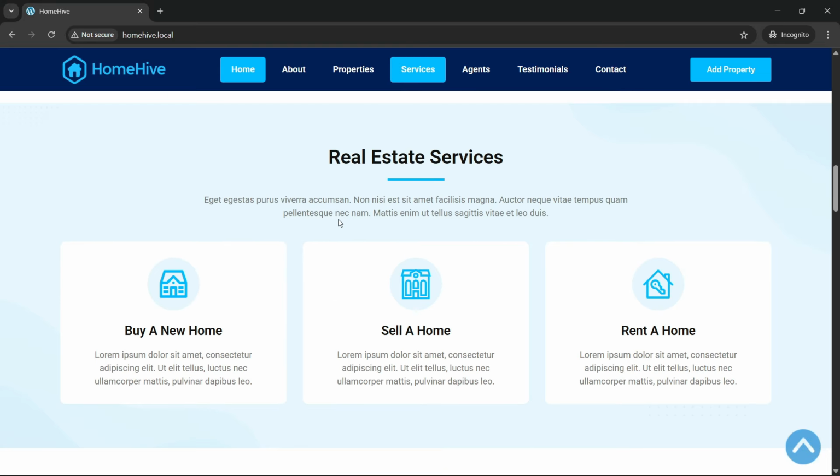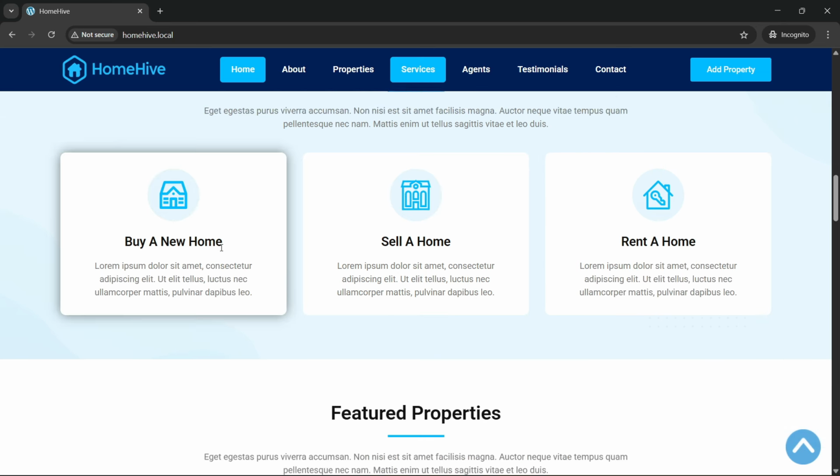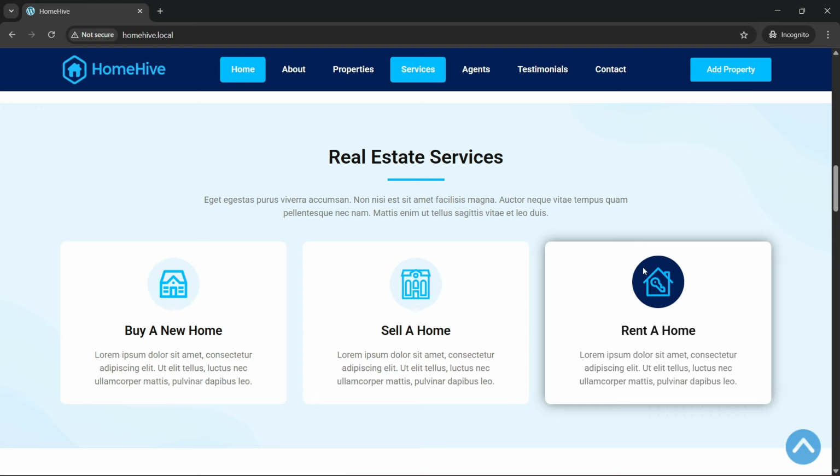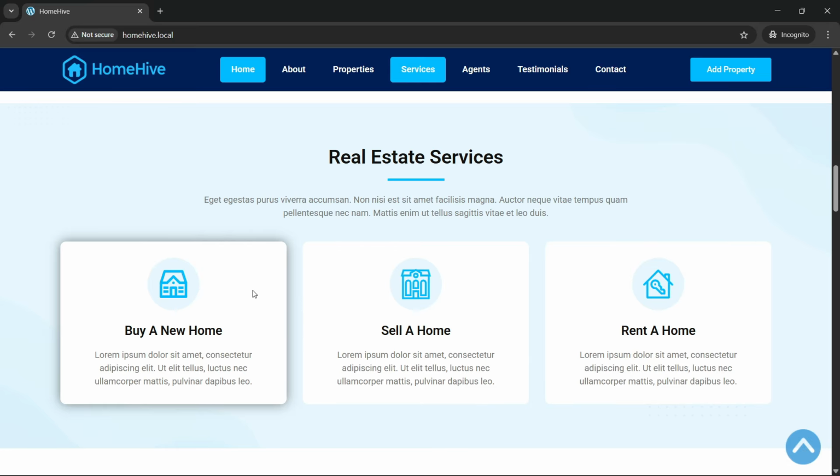Here we have the real estate services, so we can showcase this type of services like this: buy a new home, sell a home, rent a home. Okay, so also we have these icons where we have this hover effect, so we can hover on this, and here we have this effect. Also you can see that on these category boxes, when I hover, we have this type of shadow effect, like on hover you can see that. Okay, so I will show you how you can make this type of effect also by using Elementor.